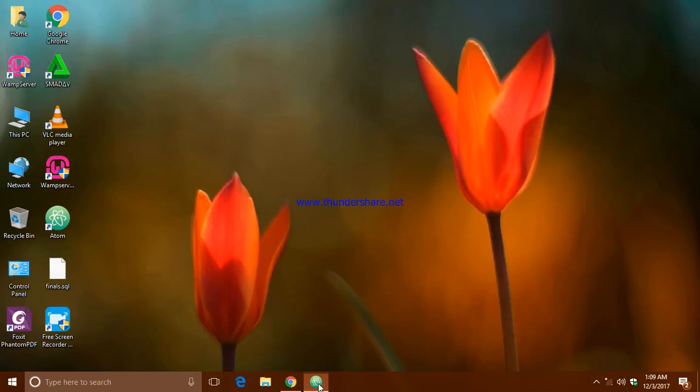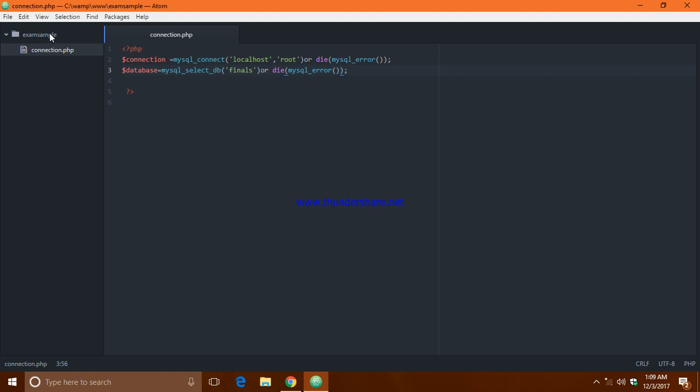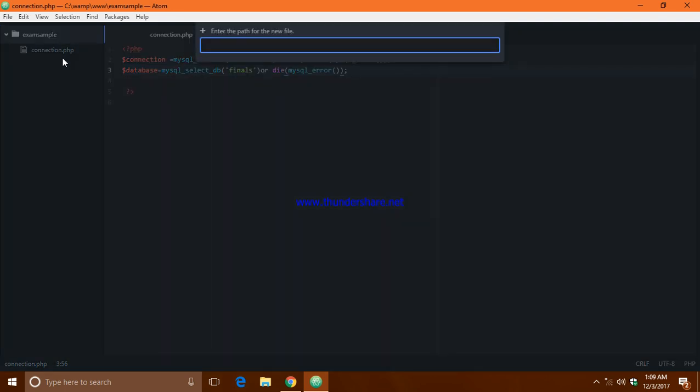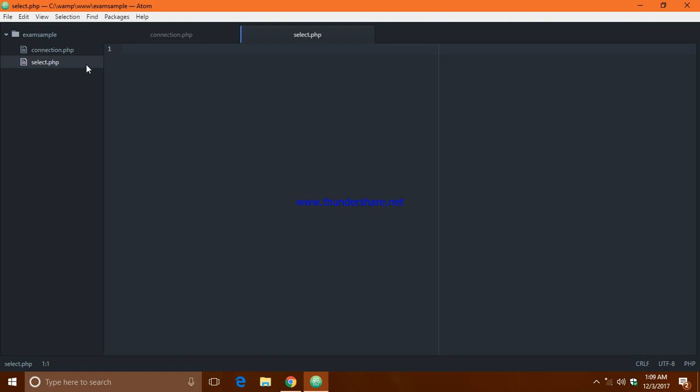As we continue, we're going to create now the next step or next code, which is your select.php. So ang gamit nito is we're going to select whatever data ang nandun sa database natin.